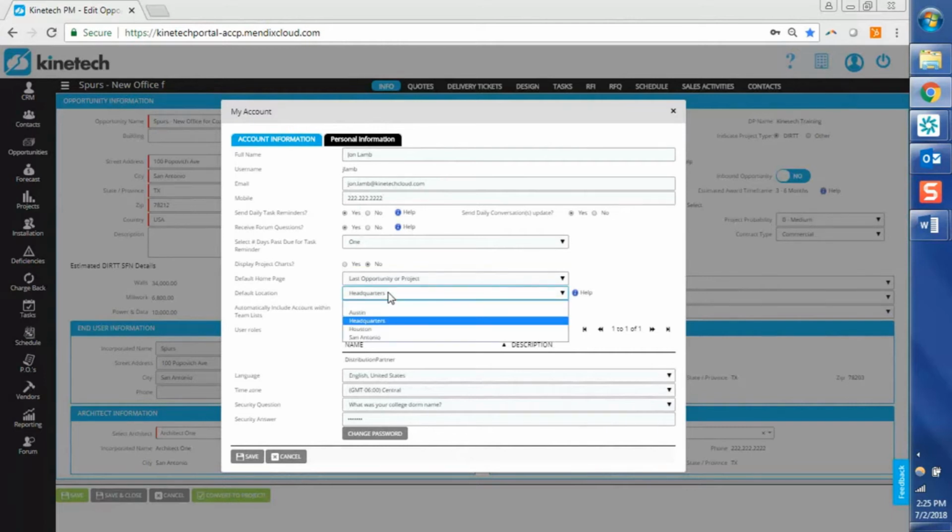And then next here is this default location. So all the locations that you have added within your My Company page will be available here via this dropdown. So I'm going to set mine to San Antonio, and that'll mean that every opportunity I create, since I'm located in San Antonio, they'll all be automatically assigned to San Antonio. We think it's pretty handy. One less thing for you to remember if you do need to do that on each opportunity.